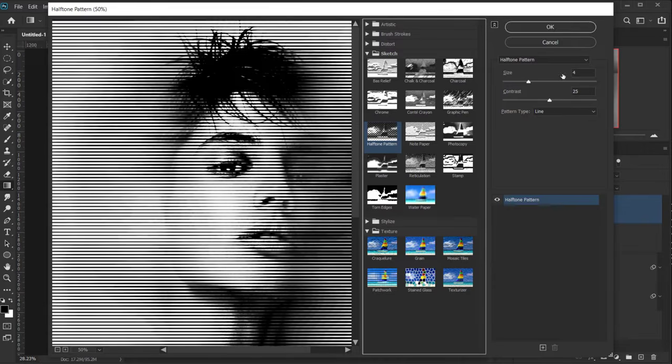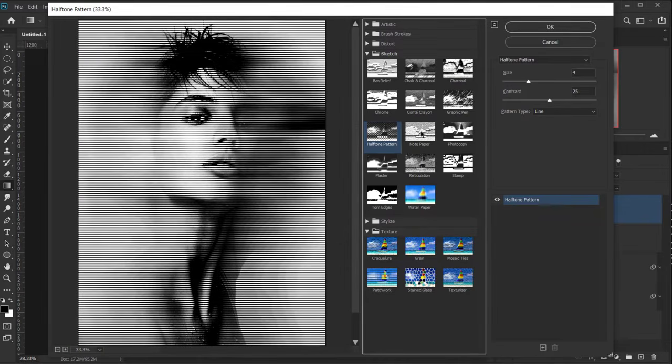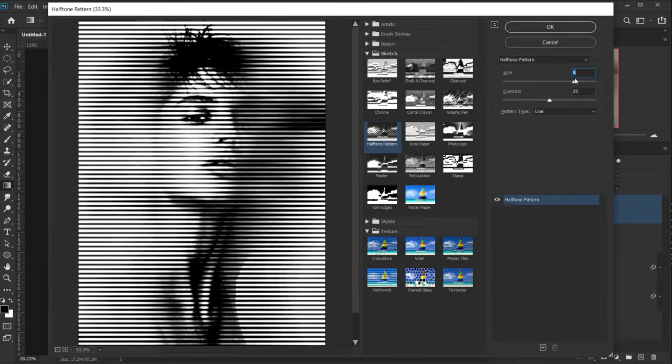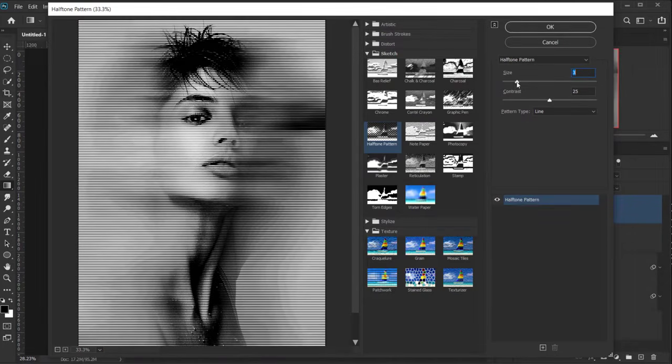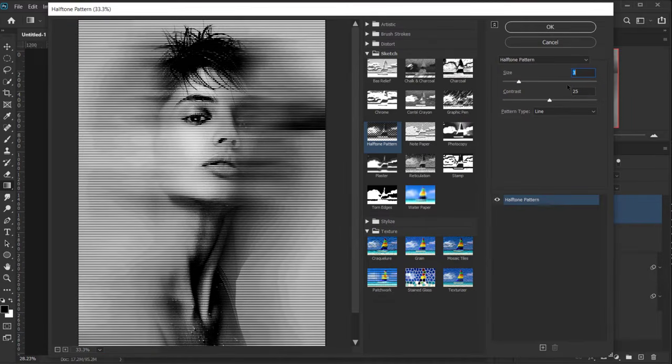So for the size, you can experiment with this. It depends on how strong your lines want it to be. For example, more size, more lines, or thicker lines. For me, I will keep it around 3 or 2. It depends on how you want it. So I will keep it around 3.